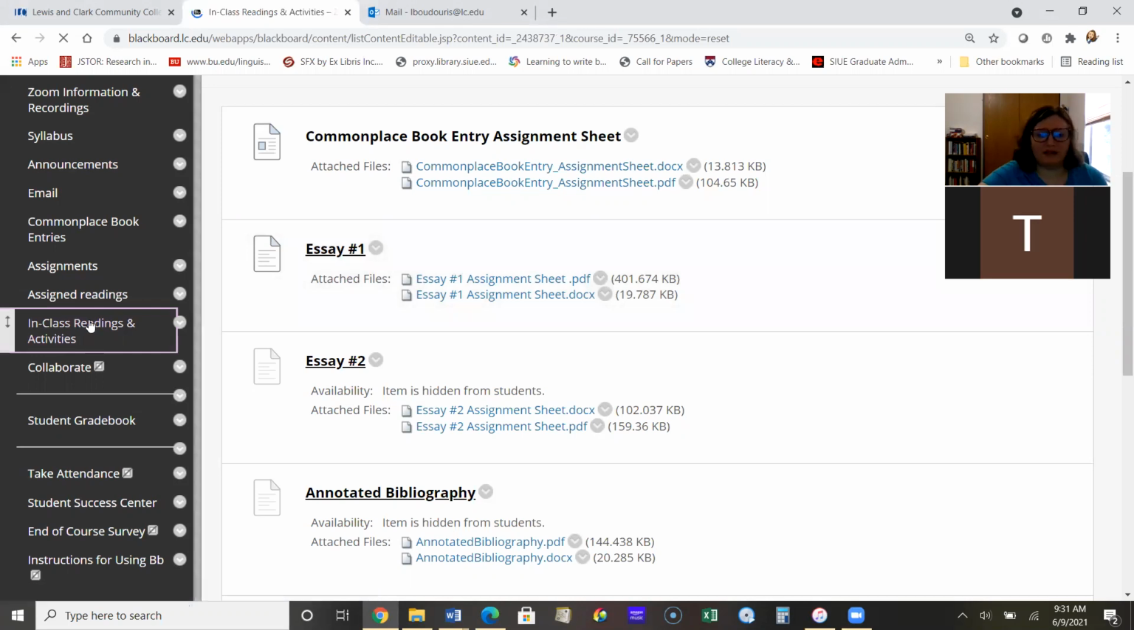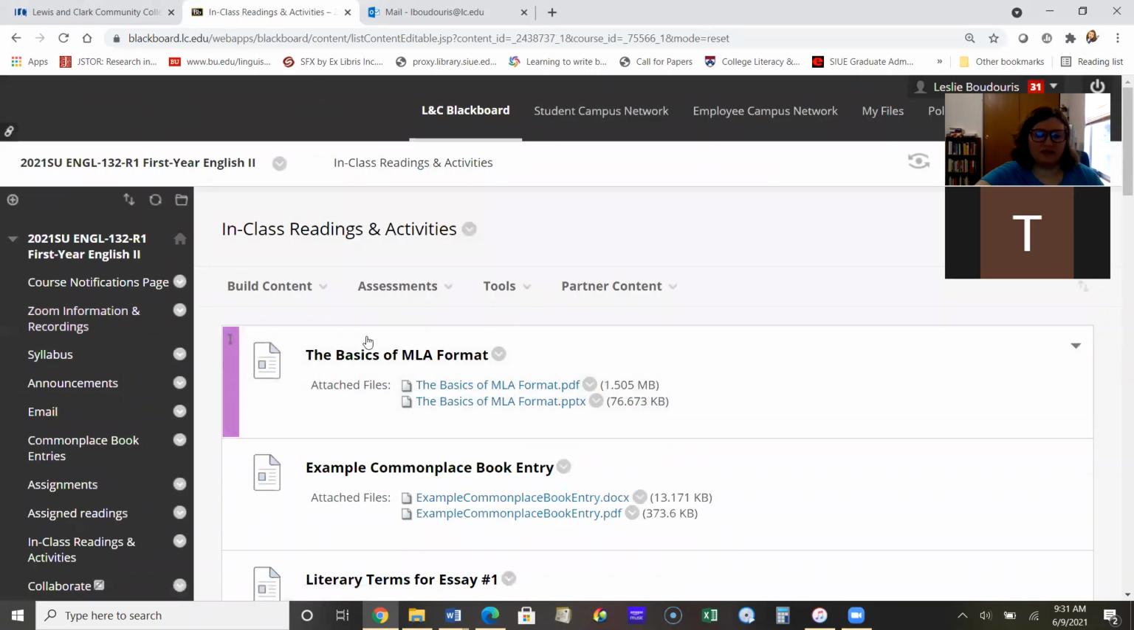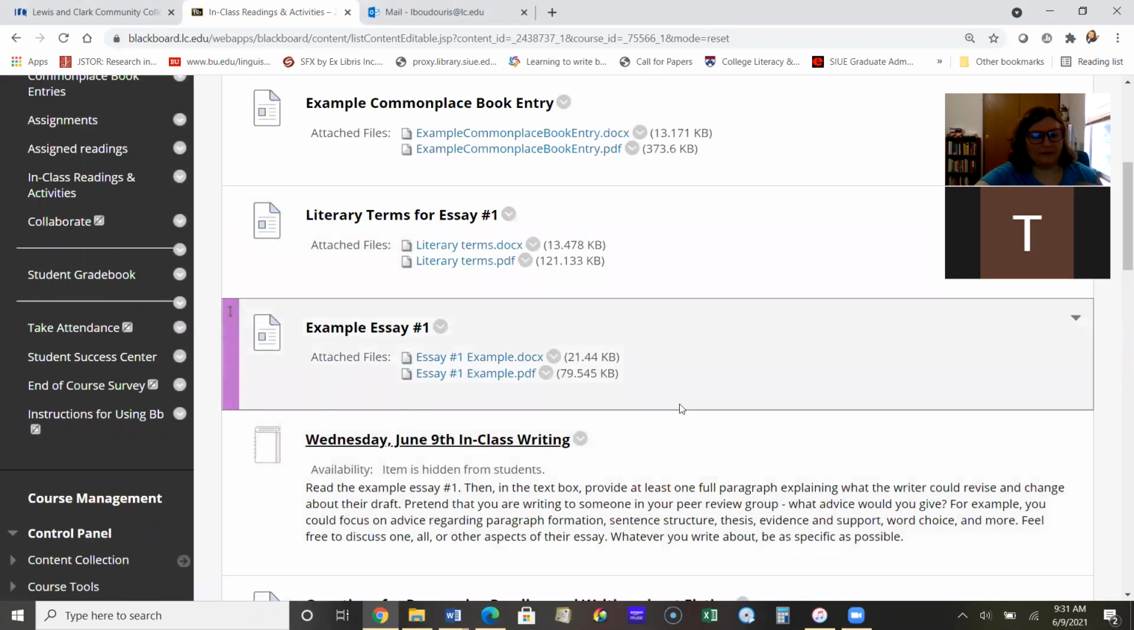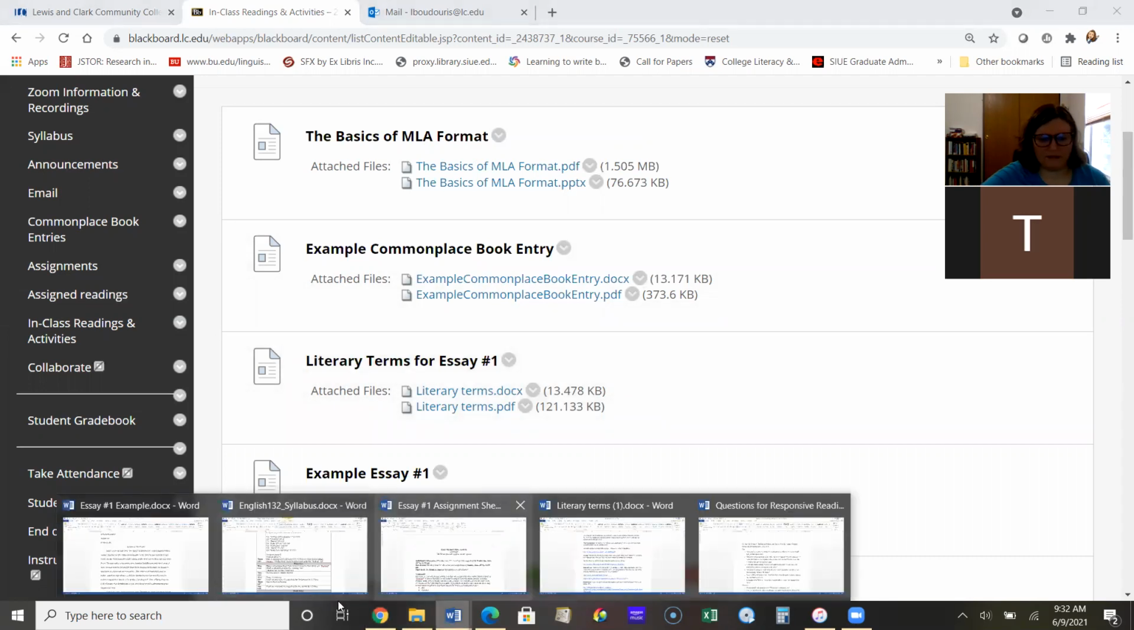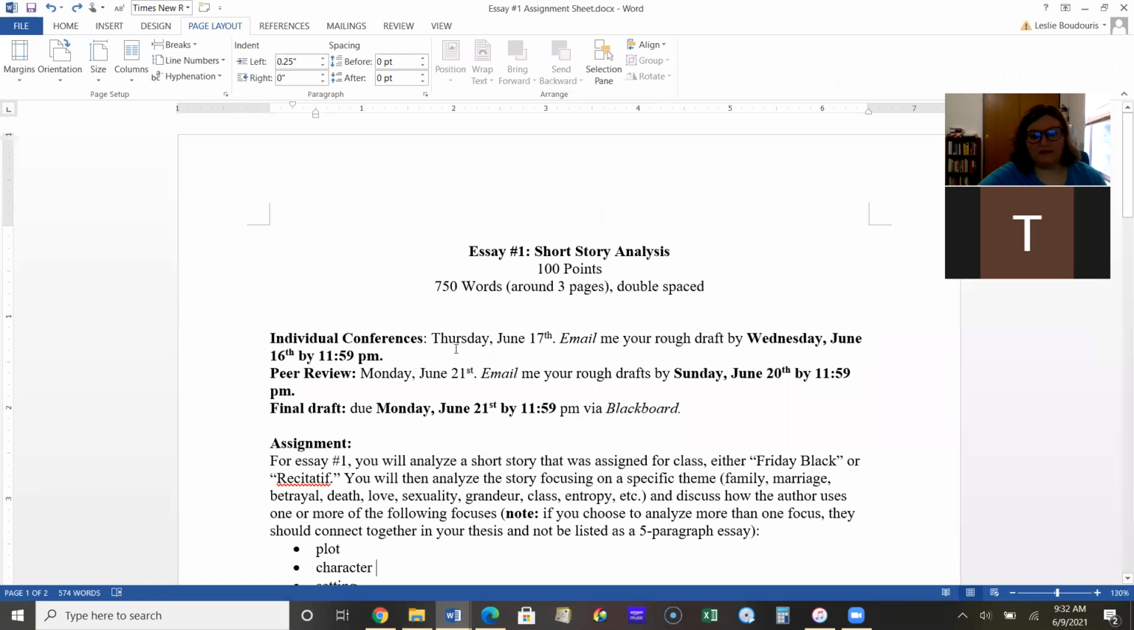Then most of what I look at is going to be under the in-class readings and activities tab. We're going to do some in-class writing later on. I'm going to talk about some of the literary terms. The textbook reading for today had a lot of literary terms which are relevant for the essay you're going to be writing. So I'll talk about them more, then eventually we'll read an example essay, and then we will talk about that in the in-class writing. That's the general breakdown, and some things might take longer than others. It just depends. So I'm going to talk about the essay number 1 assignment sheet first.